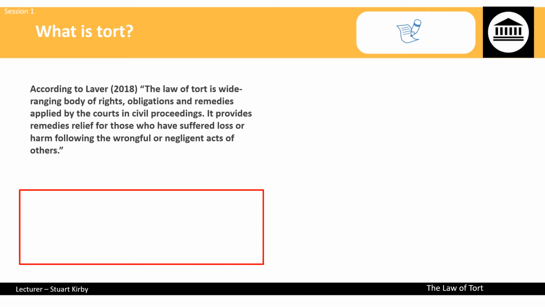But as you can see from this quote, the law of tort is a wide-ranging body of rights, obligations, and remedies applied by the courts in civil proceedings. It provides remedies, relief for those who have suffered loss or harm following the wrongful or negligent acts of others.